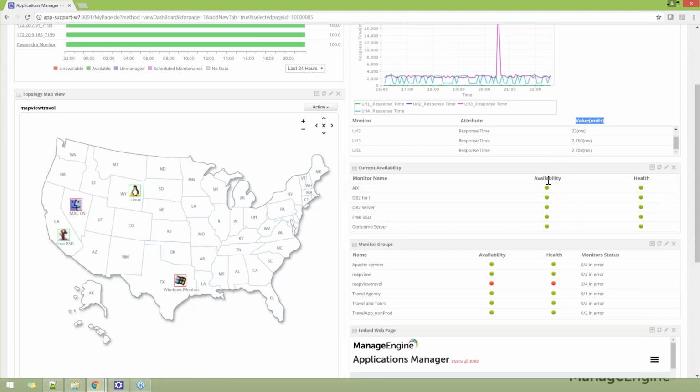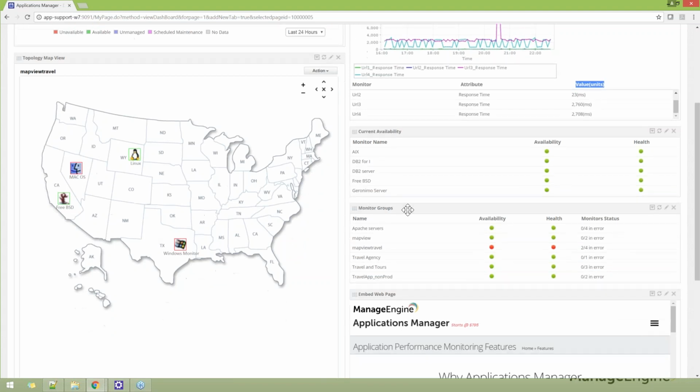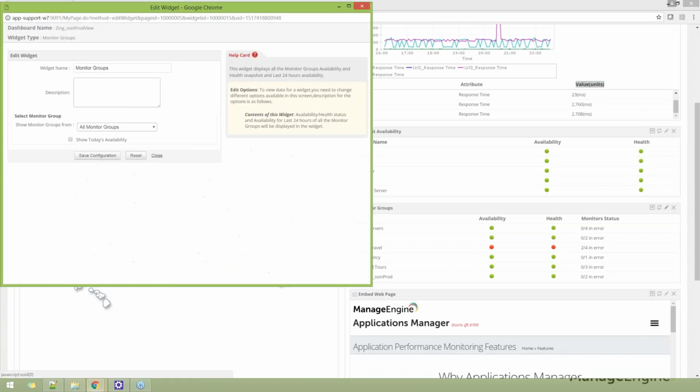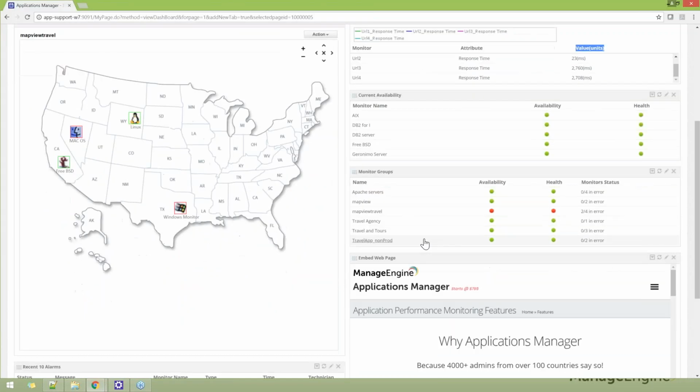Not only that, if you just move the mouse over this availability severity, it will show the resource as up. Similarly, if you see the red one, the critical one, if I move the mouse over it, it will show the root cause, why it is down, right? Similarly, you can create a widget for monitor groups, all monitor groups, and it will show the availability and health.